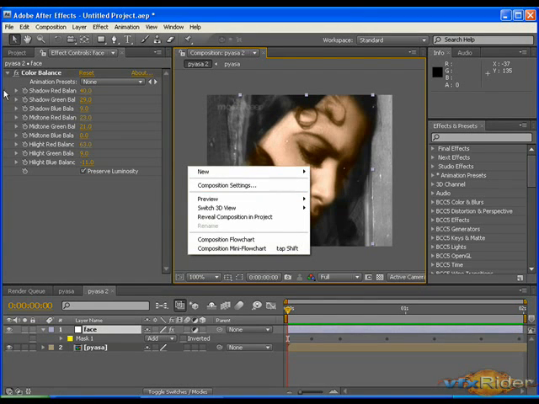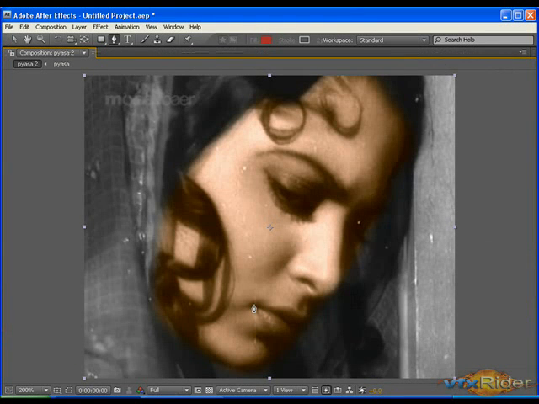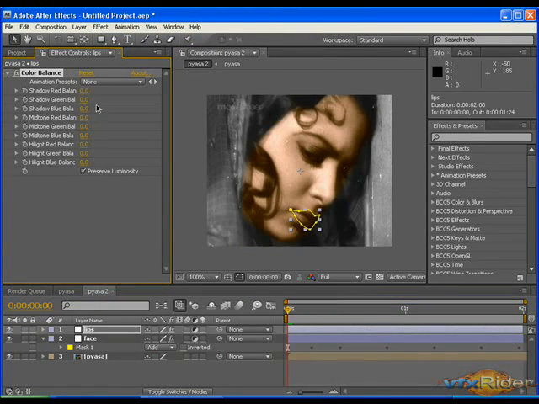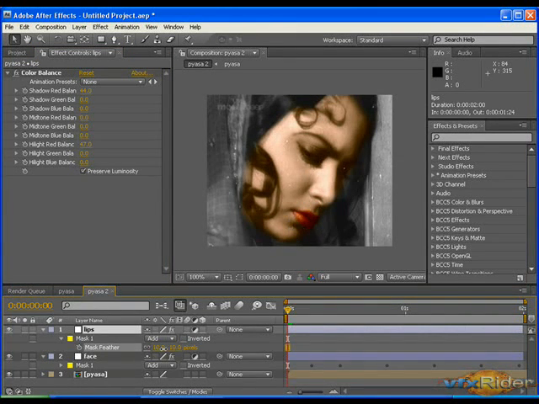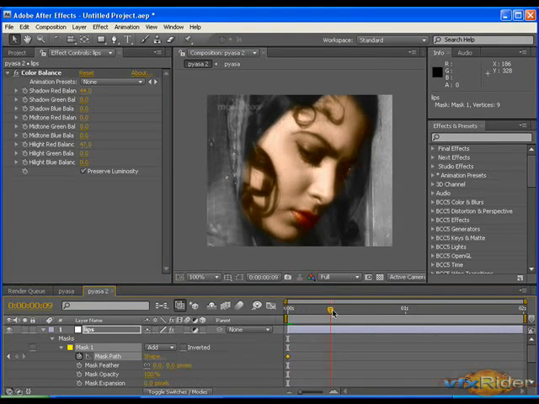Now let's color the lips. Go to a new adjustment layer, rename it lips, and make a mask around the lips just like you made for your face. Again, go to Effects, Color Correction, choose Color Balance, and adjust the values until you get your desired color for the lips. Make it a bit feathered. You can see the difference here. Now you have to animate the shape of the lips mask also. To do that, go 5 frames ahead and adjust the mask points.